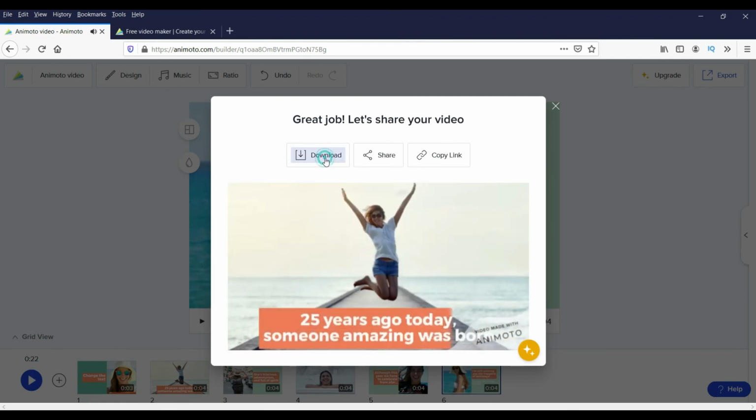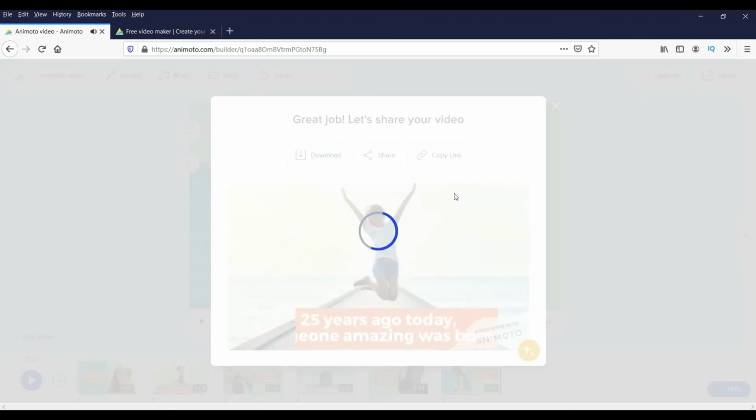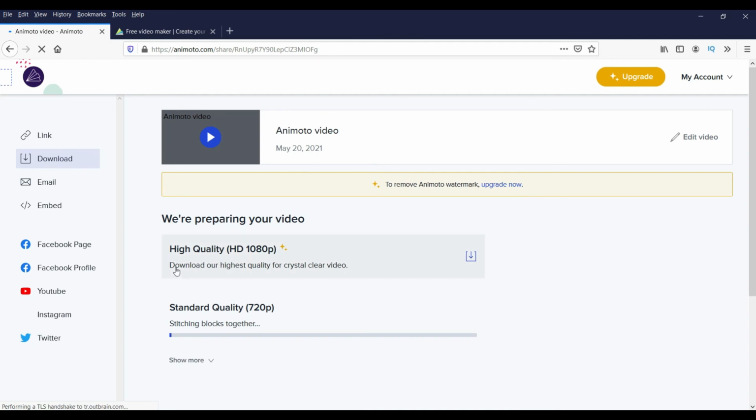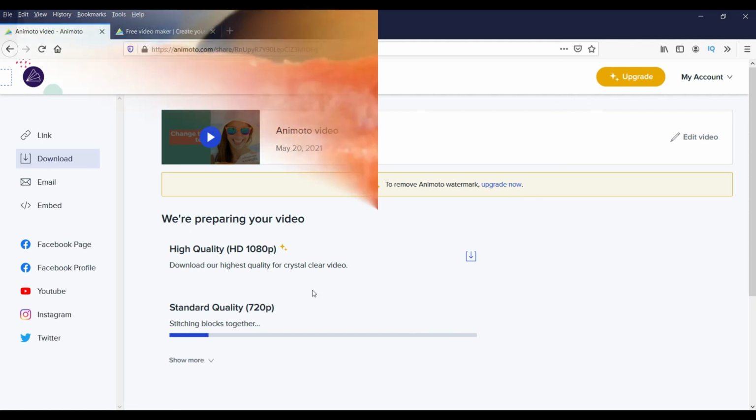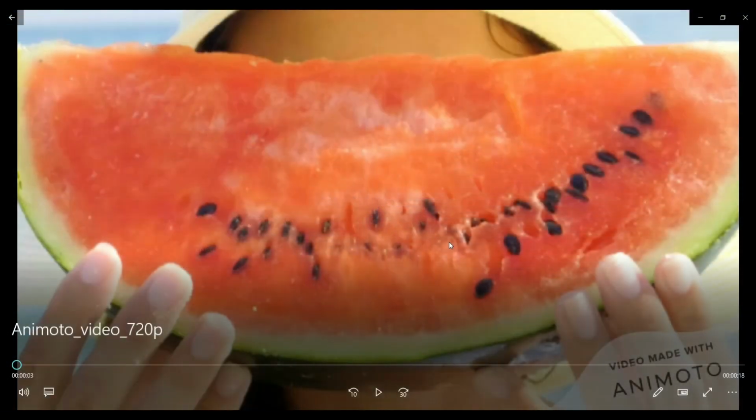So I'm going to click on download. I'm going to download this video. Okay, so you can see that to remove the Animoto watermark we need to upgrade. So I'm just using it for fun purposes, so I'm not going to pay anything for this one. So it's still creating the video. Alright, so the video is downloaded and you can see the video playing here.